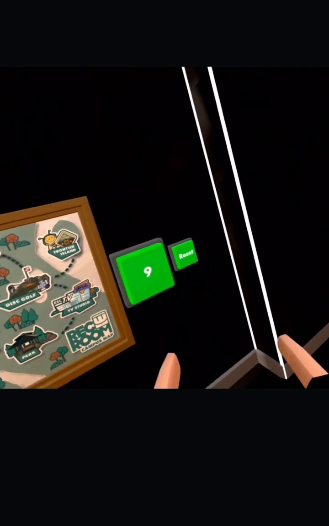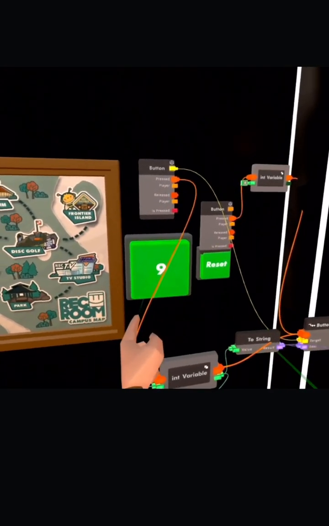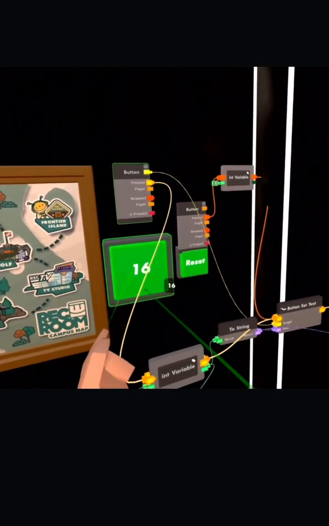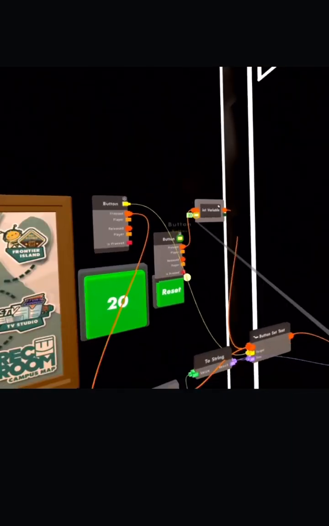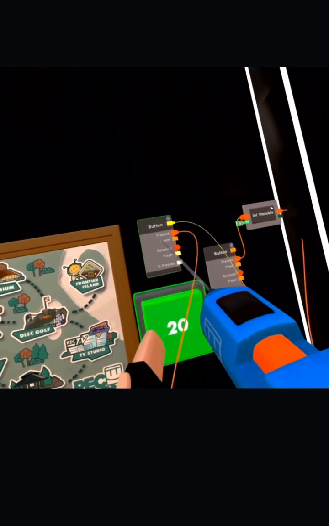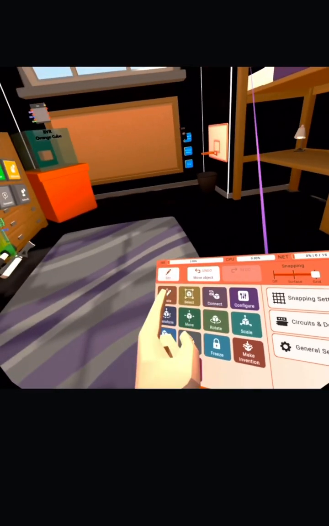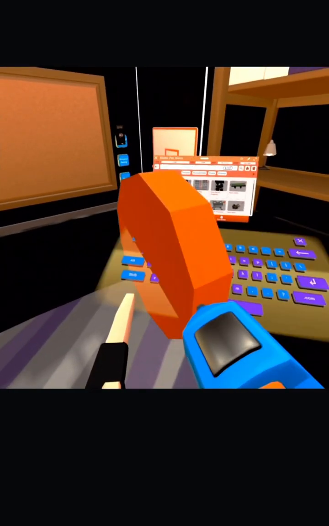Okay, so this right here is a button. It's basically a clicker game. You click it and it goes up. It is very simple. Quick little tutorial. So let's do it over here. First of all, you're going to want your button.